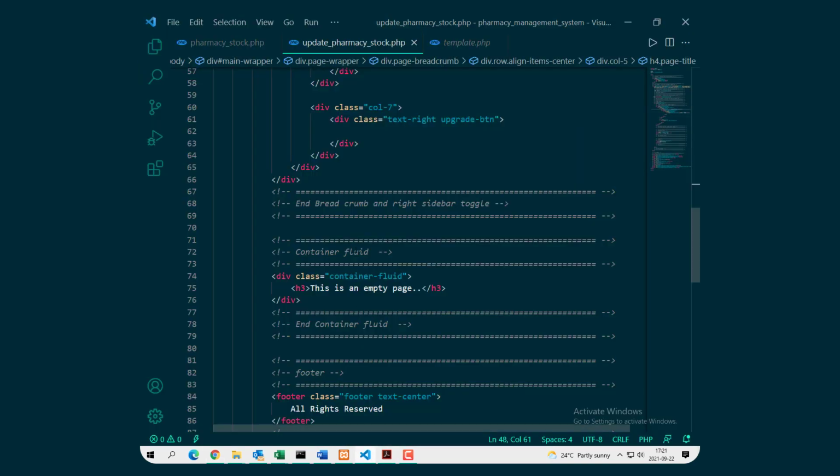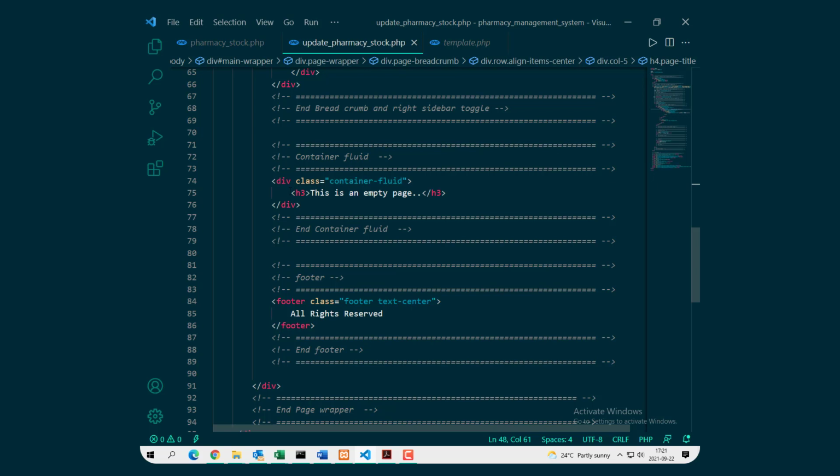So we are getting back to Visual Studio, and I want to just come and get rid of this so that we have some meaningful information. And let me just come and comment this out and say that here we are going to come and have the update pharmacy stock form. So that is update pharmacy. All right, that should be pharmacy stock form.